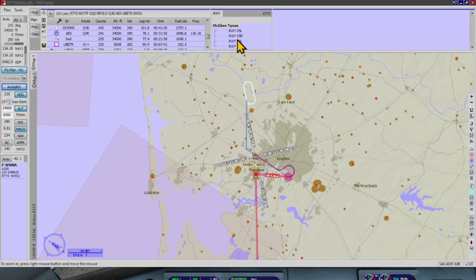American 4983, descend to flight level 240. Descend to flight level 240, American 4983. AP altitude, 24,000 feet.